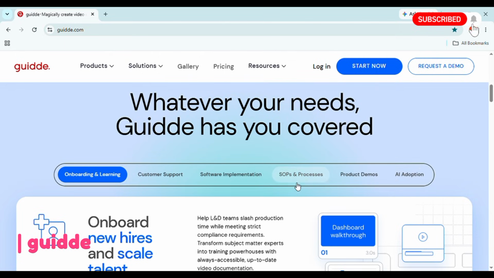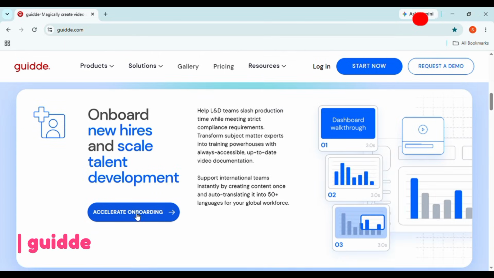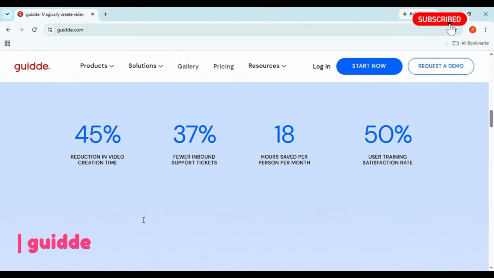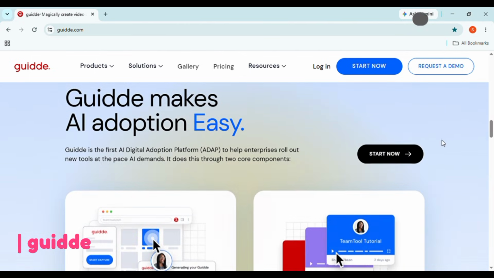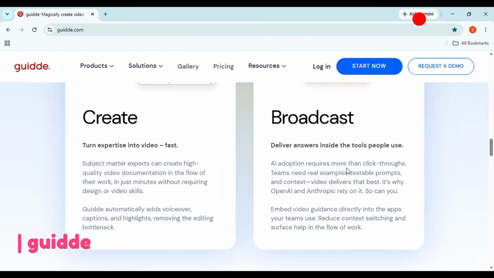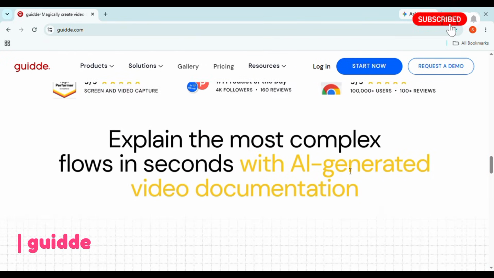This is especially useful if you're selling digital products, creating online courses, onboarding clients, or making educational content. Instead of spending hours editing tutorials, you can create them in just a few minutes. That's more time creating and less time repeating yourself.